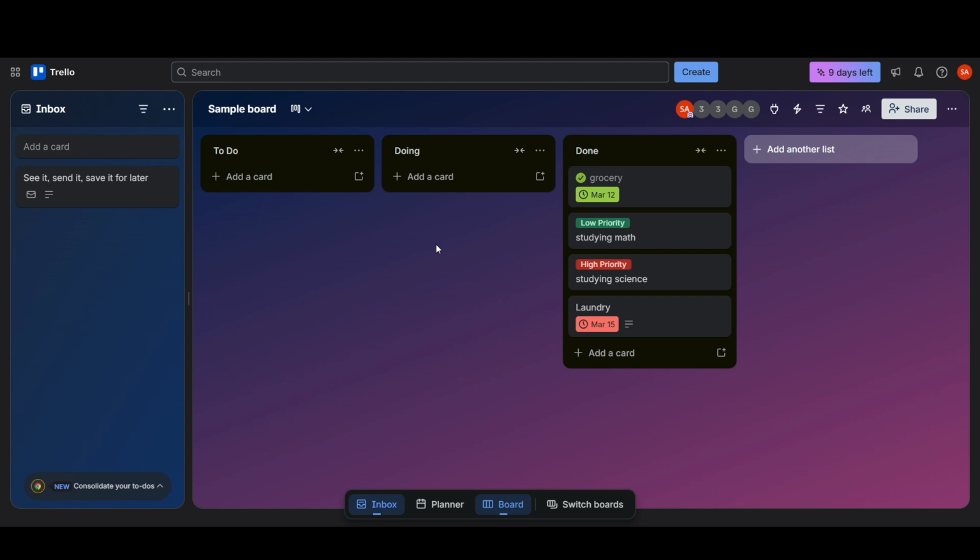This approach lets you reorganize entire chunks of work in seconds while still keeping precise control over individual cards.